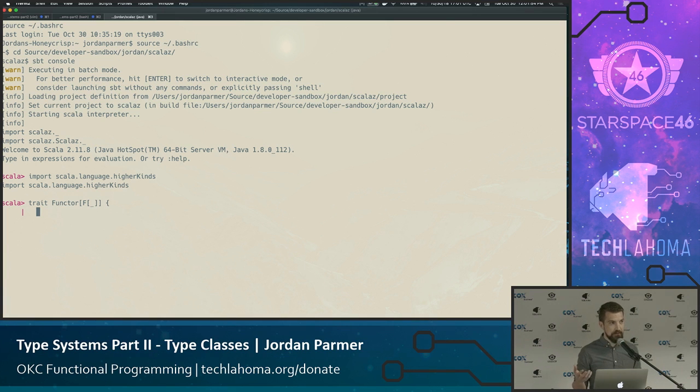A functor, coming from category theory, is the principle that we want to transform something that's in one category to another. More simply put, we want to take something that's going from A to B. So we're just providing what's called a mapping function from how do we go from A to B.